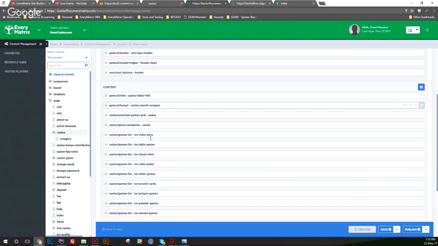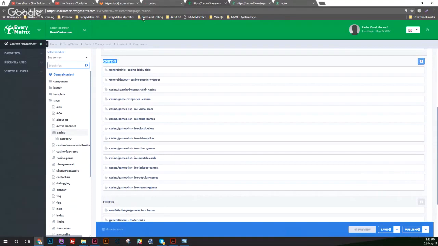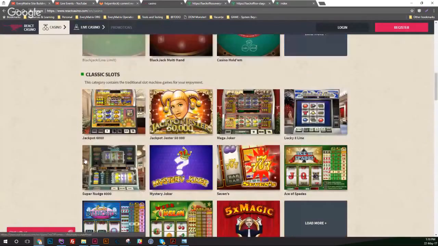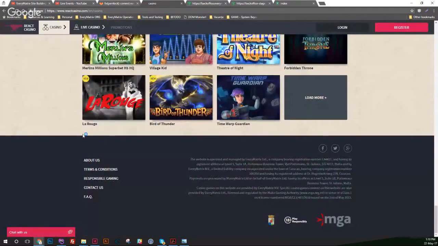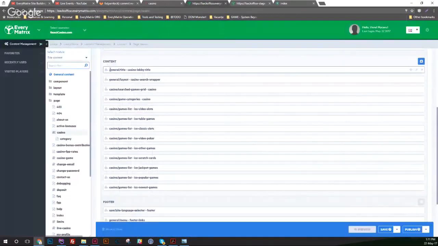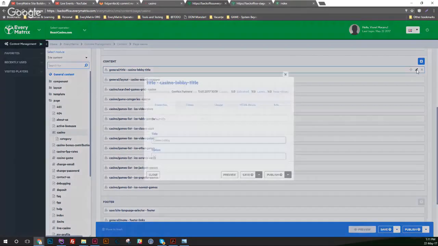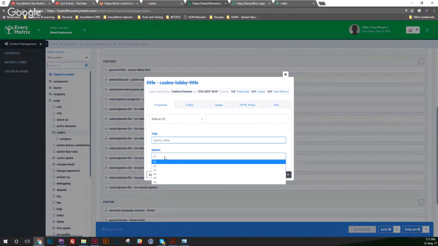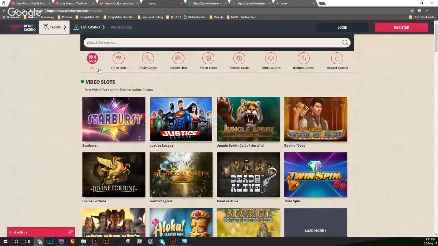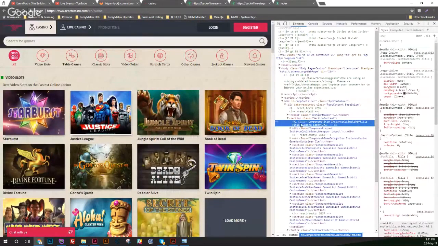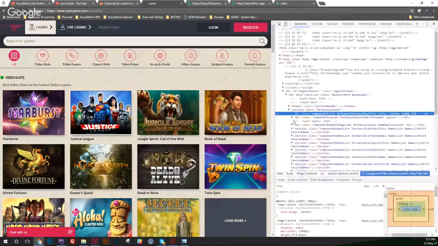So let's try and figure out the content part, right? So the content part starts here, and it ends about here, before the footer. Let's see what the contents of the content are. General title with the name Casino Lobby title. Let's see how this looks. The title is Casino Lobby, and the option, which is basically the tag used, is H1. As you see, it doesn't appear here because it's made invisible in the CSS. Let me make this bigger.